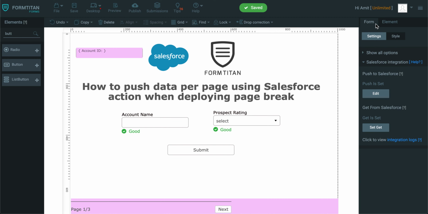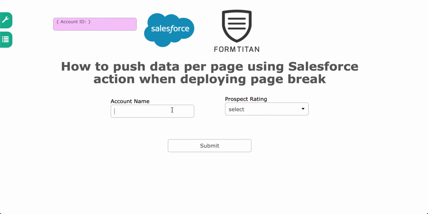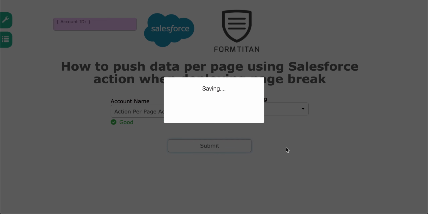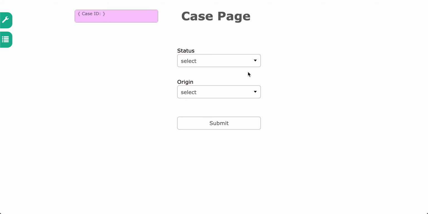So here's how it works. Let me actually enable hidden fields so you can see how it works. Go into preview here. Let's create an action. We'll say action per page account name. It's hot. I'm going to click submit. It's created. Now it's directed the user to the next page. Now here I can say contact per page, contact at ft.com. Click submit again, and then it's brought me to this page.